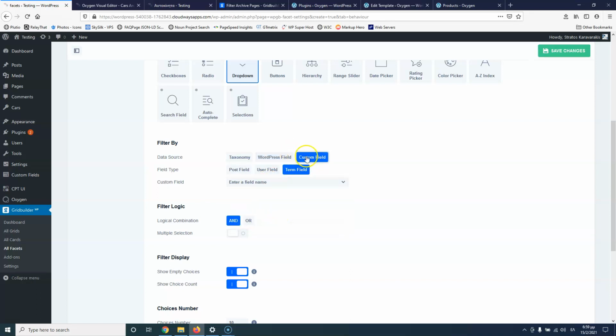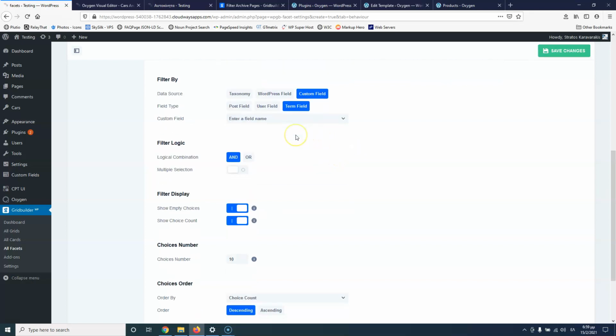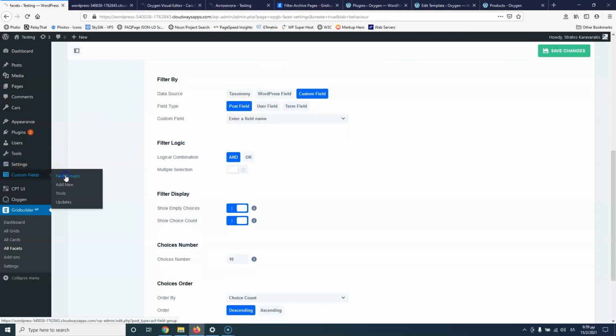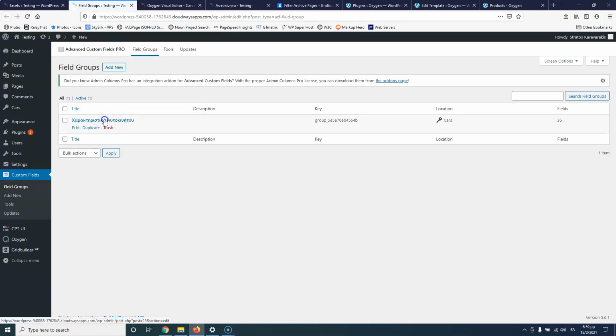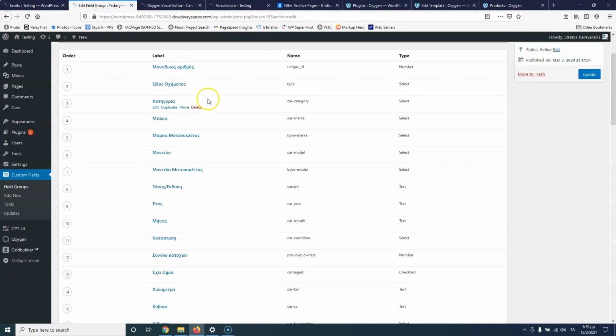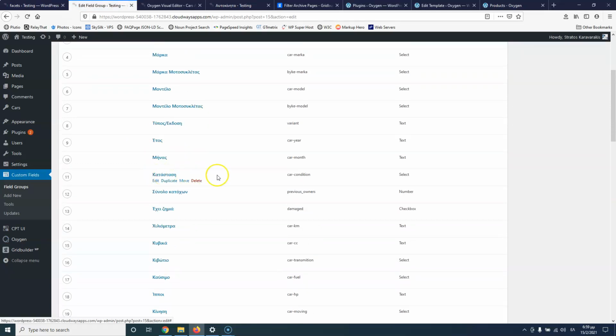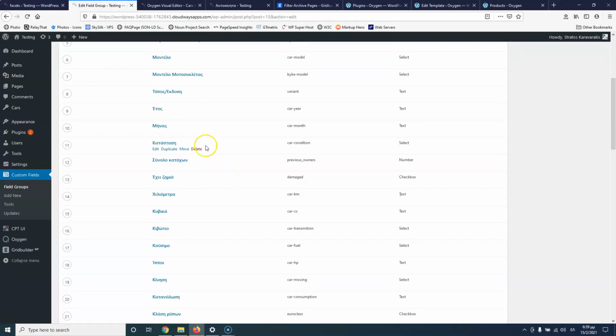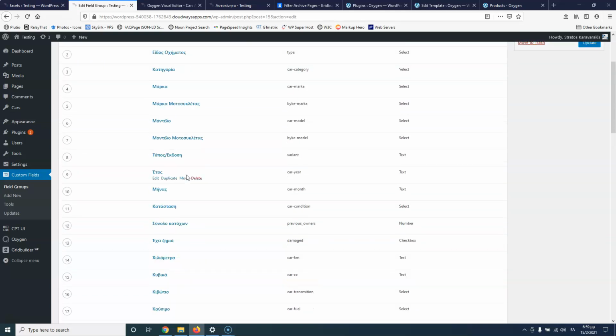So here of course I'm going for the custom field because it's an ACF field. And next we're going to select the post field. So let's also open the field groups from the ACF, and I'm going to open that. And once I open that, I can see all the settings that I have. Everything is in Greek, but I'm going to translate for you guys. You're very fortunate for that. So we're going into the color, and where's the color?